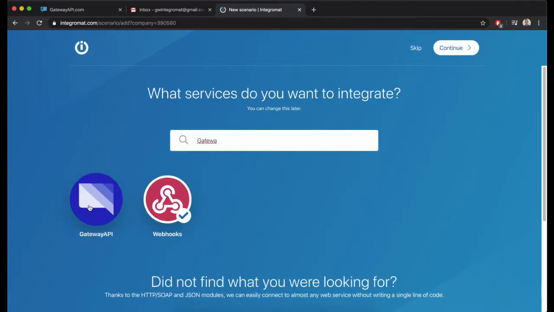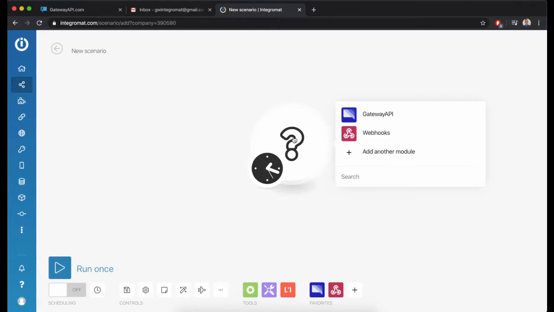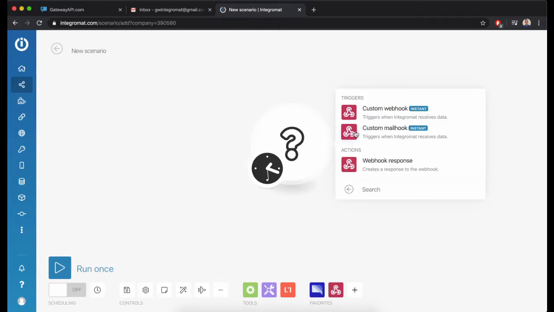So search for Gateway, and you can see the icon, so let's click on it. Both of them now have check marks, which means they're both selected and we can add them at the same time. So after hitting continue, you'll see a blank screen with just a question mark. Click the question mark and it will ask which one you want to choose. We're going to choose the webhooks first.